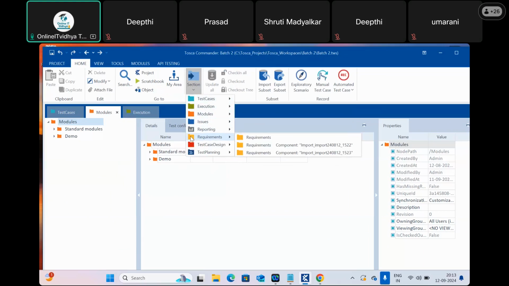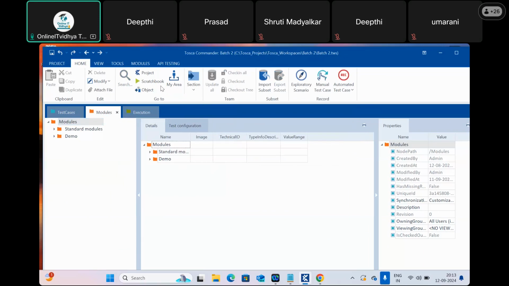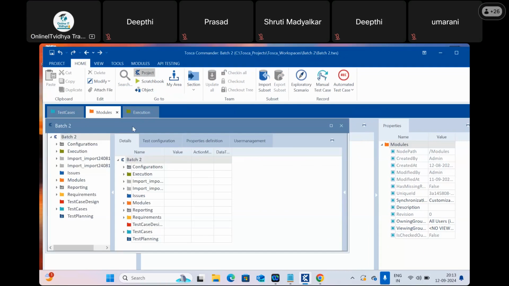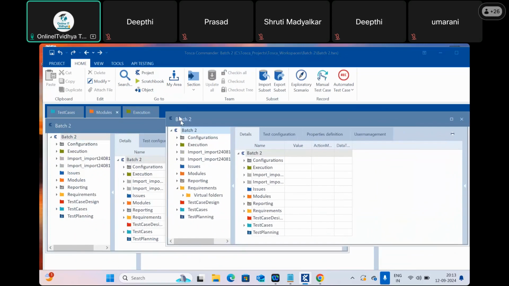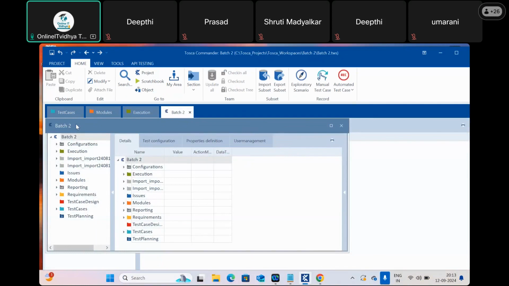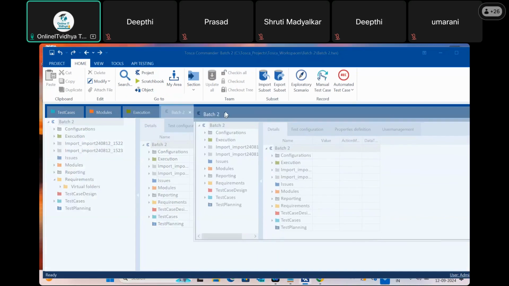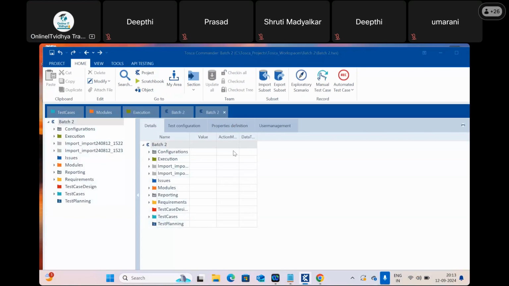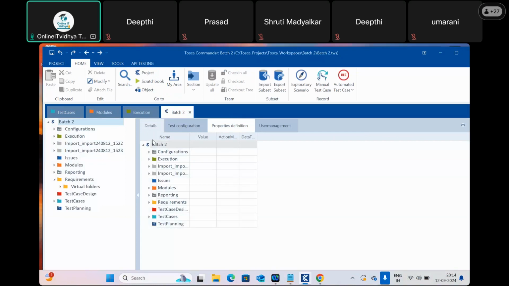If you want requirements, you can get the requirements. Or else, another method is that you can go directly to the project. See, under project, you have each and every section. You can drag it like this, and you can place it like this. Our project is already there.